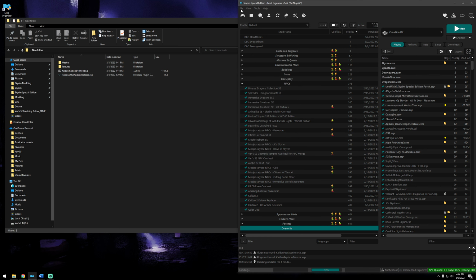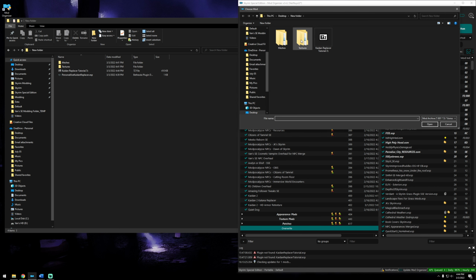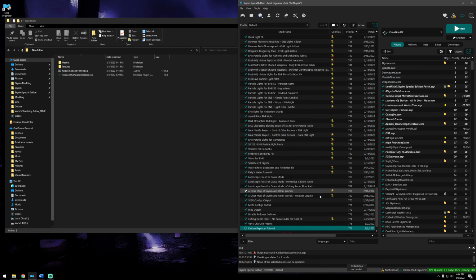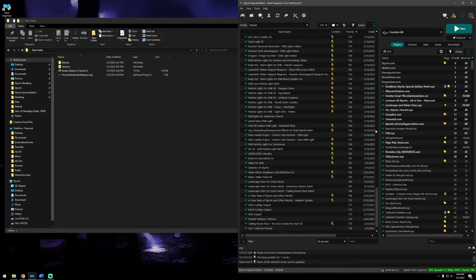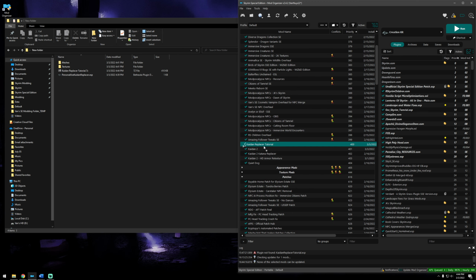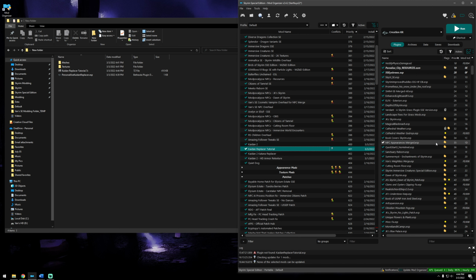So we can close this, file, install, and it automatically put me there. And press OK. Name it whatever you want. And just make sure that it is loading after the Kaidan mod. So I'm actually going to move it up just in case. I think it was around 400 on mine. But just find Kaidan and make sure that it loads after him. Activate it.